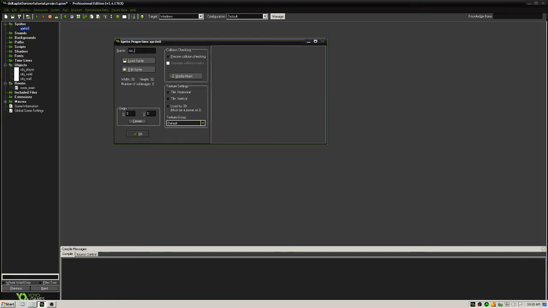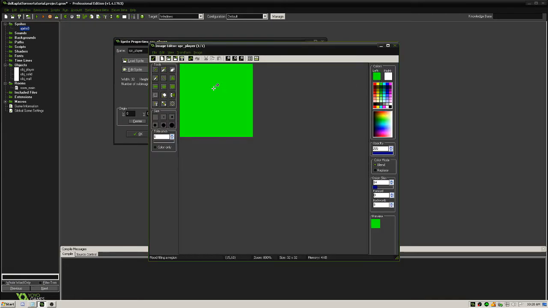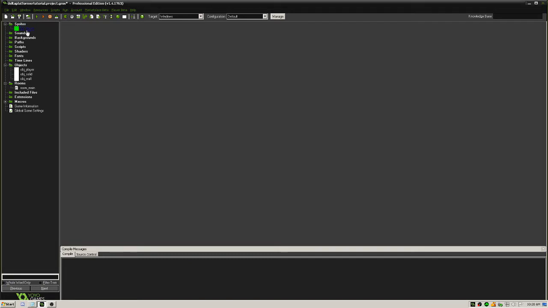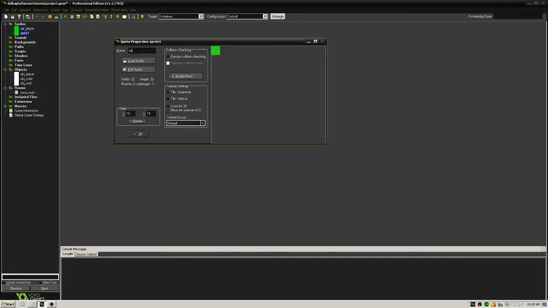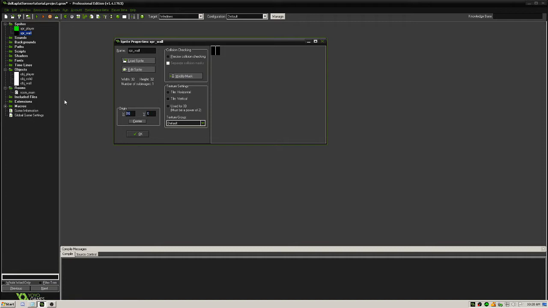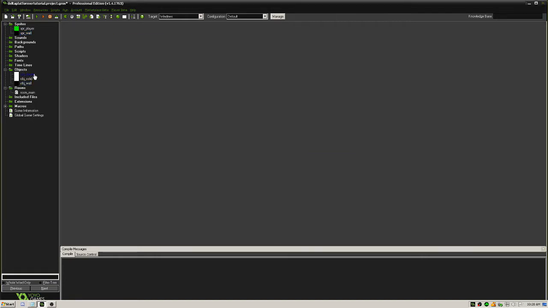Now, I'm going to create a quick sprite for the player, which is just 32 by 32 in green. I'm going to center this, and I'm also going to duplicate the sprite to make a wall sprite. I'll make sure this isn't centered. Next, I'm going to set the sprites relative to the object.